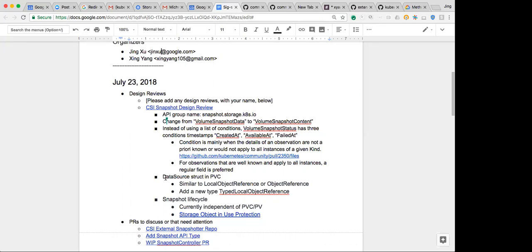And for our case, it's a little bit different. If we use local, then we lose the type information. If we use object reference, it's a little bit too much, because currently we don't want to support cross namespace yet. If we directly use object reference, a user can, for example, just refer to a snapshot in another namespace, and then we have more work to validate and check whether it is cross namespace or not. We kind of want to avoid that in the first phase.